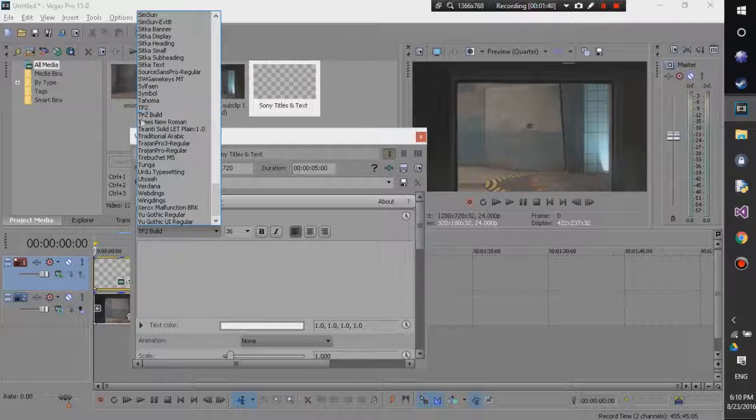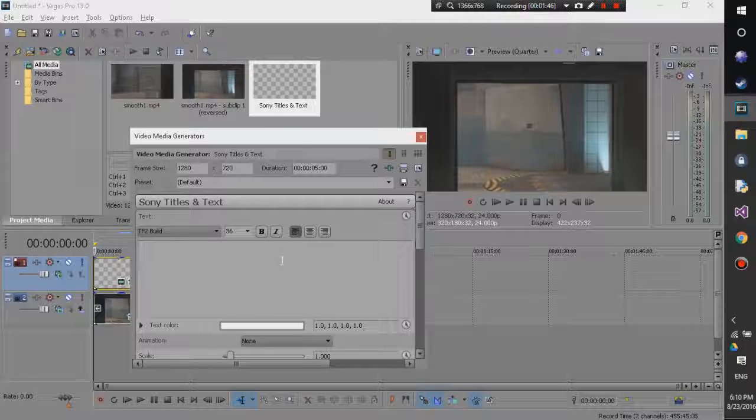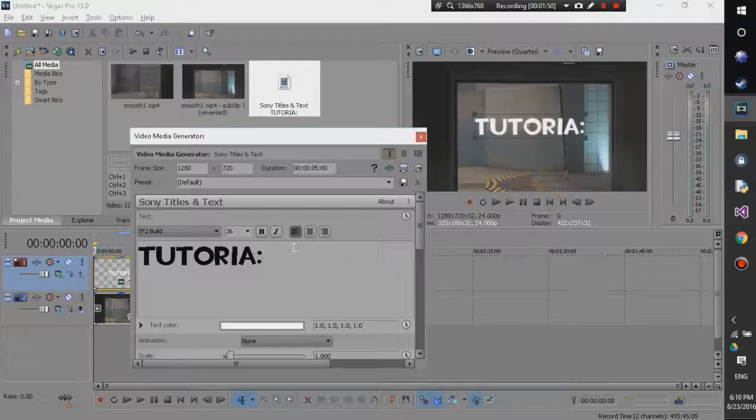text editor, you're going to want to find a font that you want, but it's got to be a font that's pretty thick. I'm going to choose the TF2 build, which is the one that I did in the example one, and I'll just use the text tutorial for this one. And oh, that is not what I want to do.